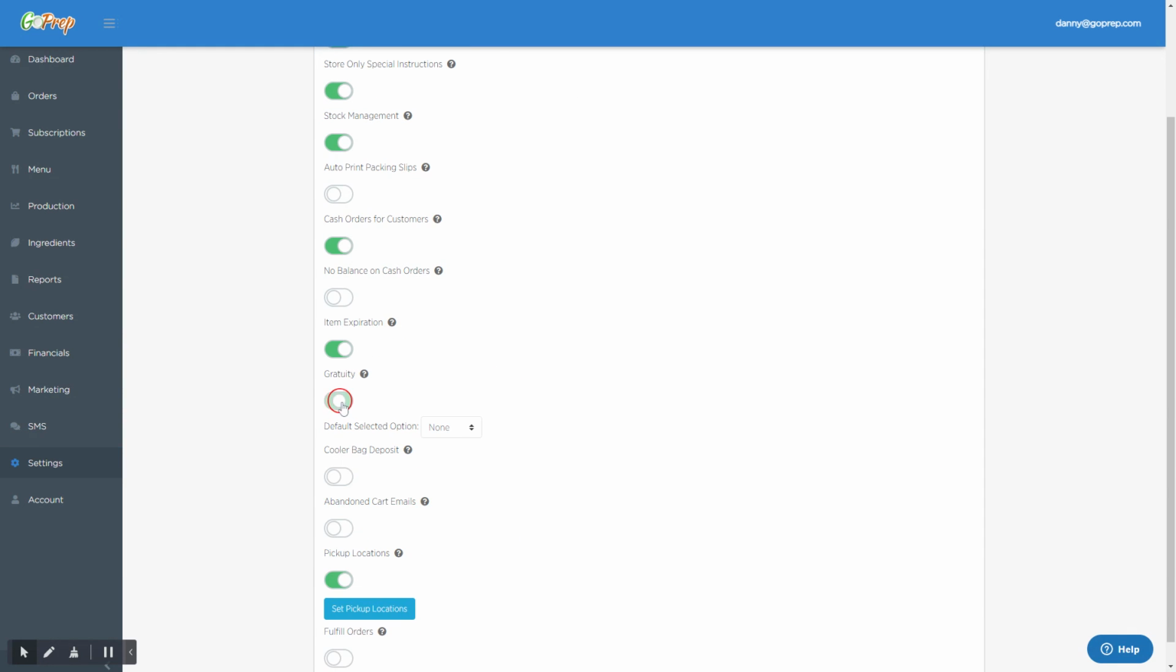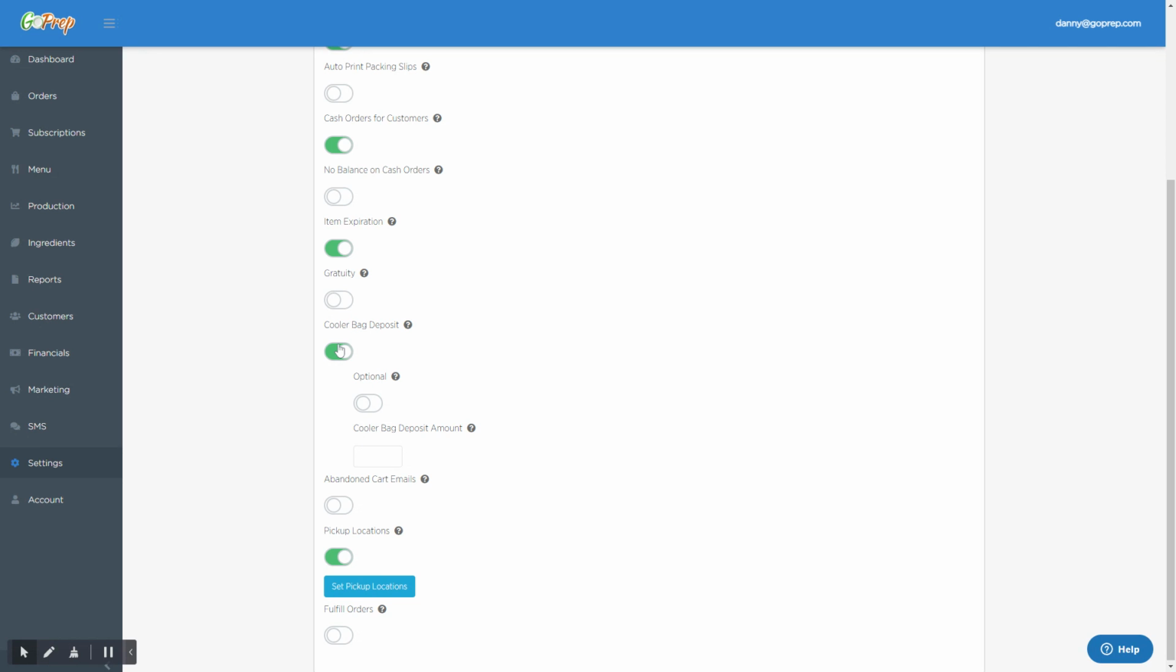Okay. Gratuity, pretty straightforward. Do you want to allow customers to add tips or not? Cooler bag deposits. A lot of companies, especially in warm states or countries, like to use a cooler bag to make their deliveries in. And if there is an optional deposit of, say, $10 that the customer receives back when they return the bag, we have the option to manage that straight for you from here.